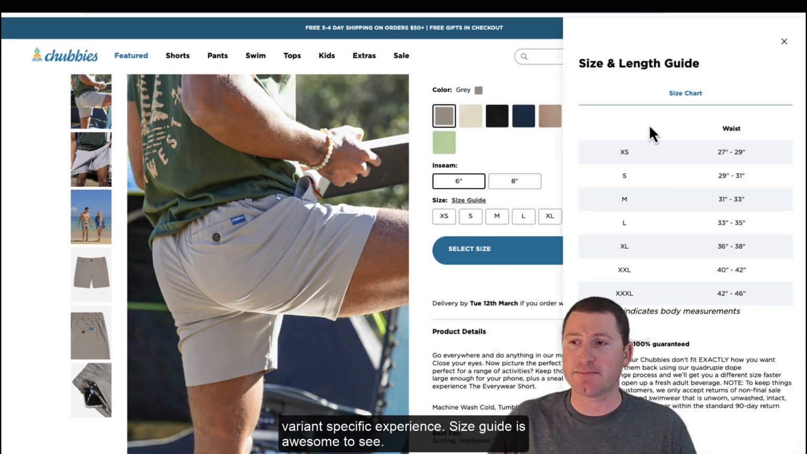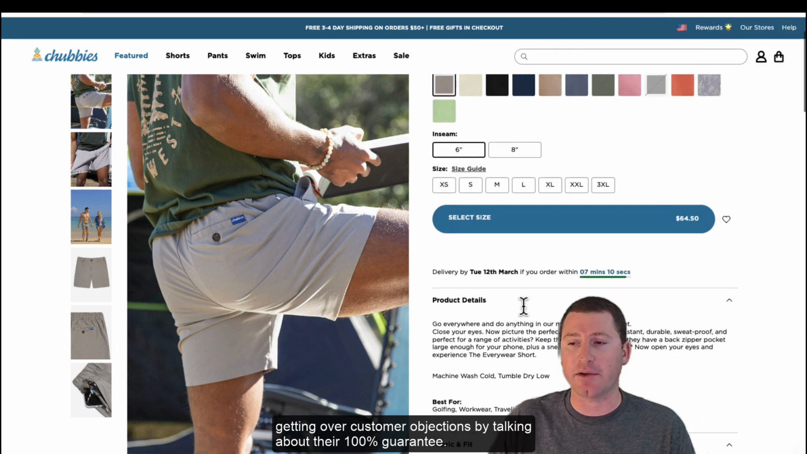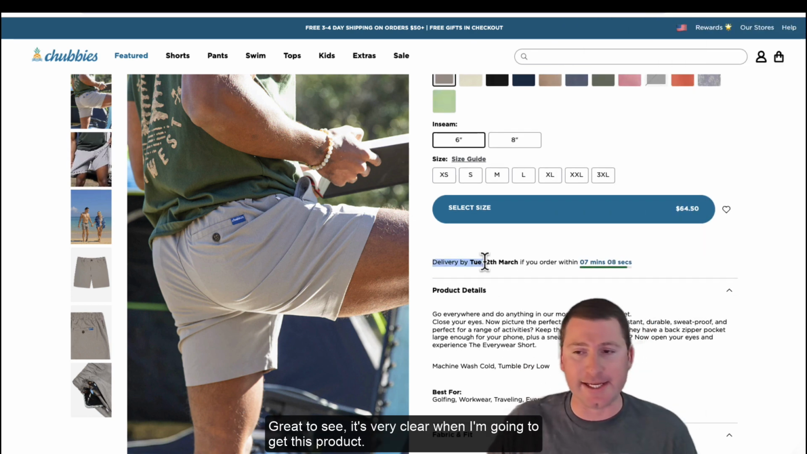Size guide is awesome to see in the fashion industry, of course. But really like how they're also getting over customer objections by talking about their 100% guarantee. Great to see. It's very clear when I'm going to get this product.